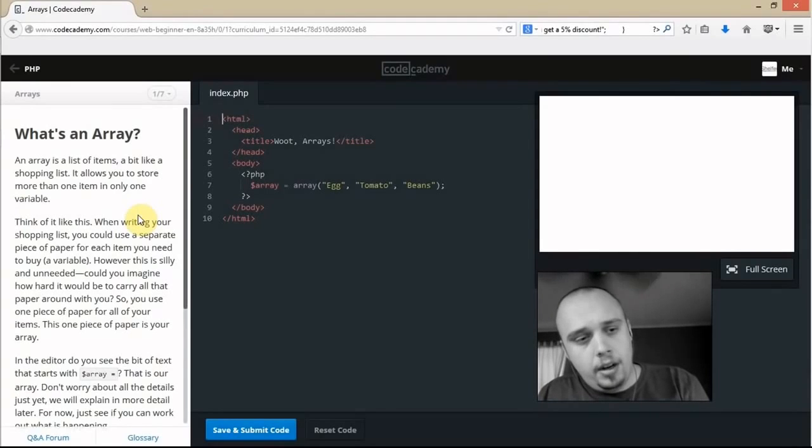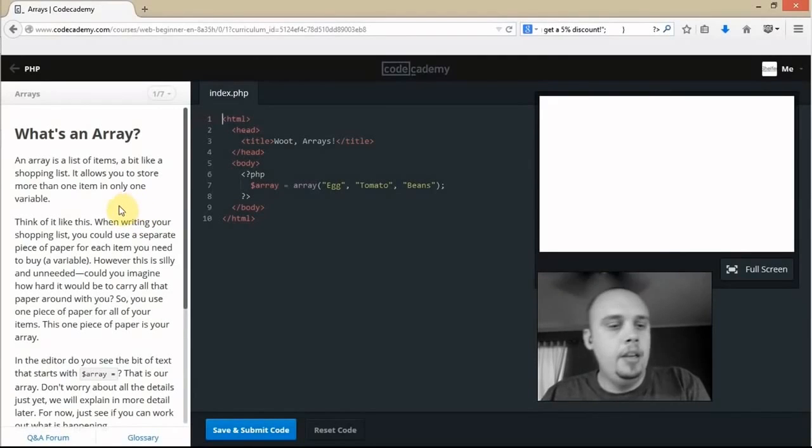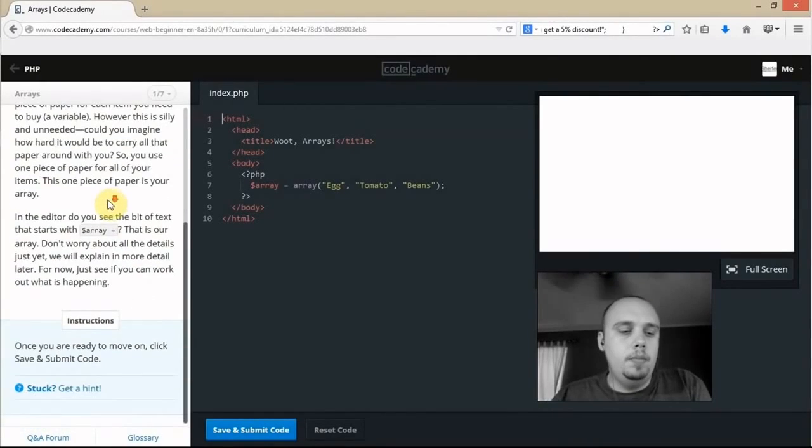Alright, so an array is a list of items, a bit like a shopping list. It allows you to store more than one item in only one variable. Think of it like this. When writing your shopping list, you could use a separate piece of paper for each item you need to buy, a variable. However, this is silly and unneeded. Could you imagine how hard it would be to carry all that paper around with you? So you use one piece of paper for all your items. That's one piece of paper for your array. Okay, so once you're ready to move on, click Save and Submit Code.